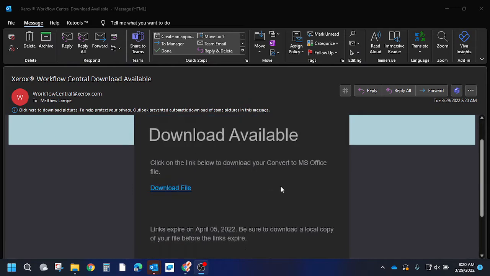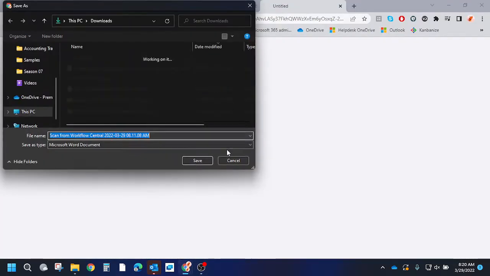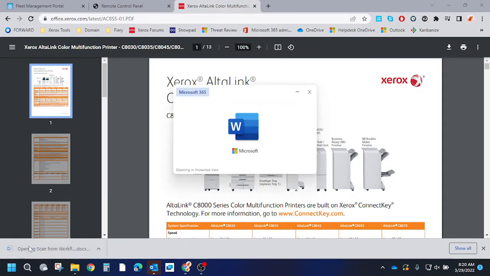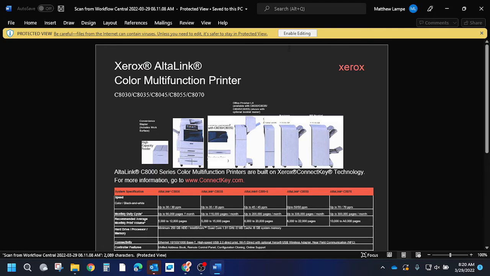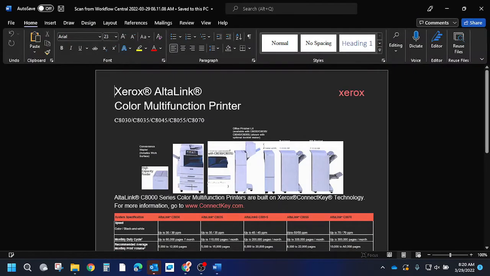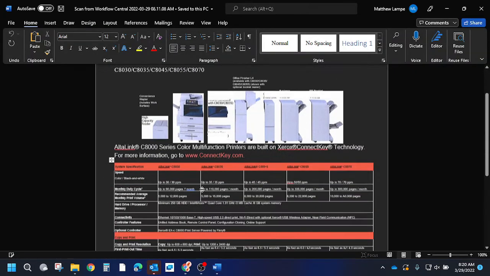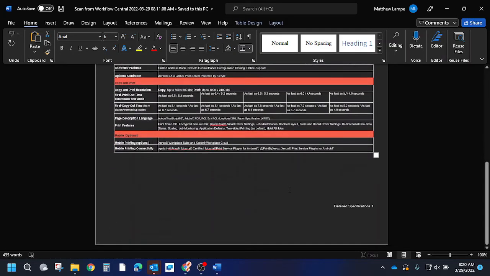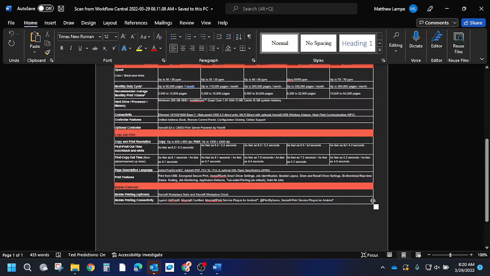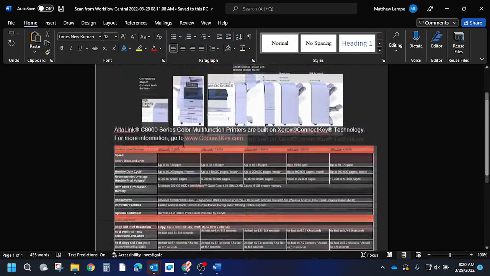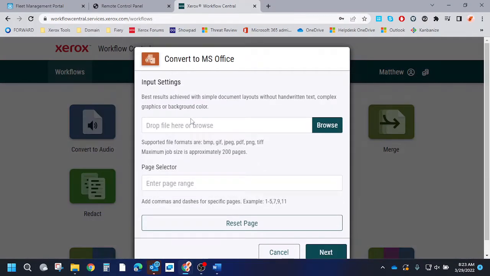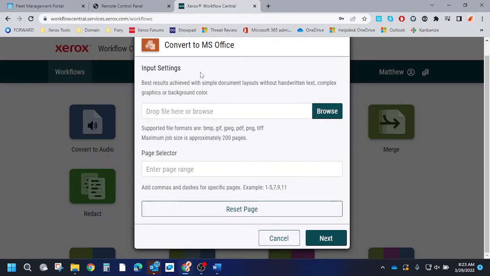Now I'm back on the desktop, and you can see that I've received an email from Workflow Central showing that there's a download available. I'm going to select that link, and it's going to take me to download the file. Now that I have the file open, you can see Workflow Central very accurately converted the scanned document, just the sheet of paper, to this detailed text Microsoft Office document. Very impressive.